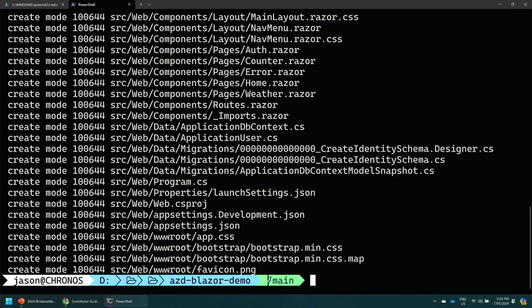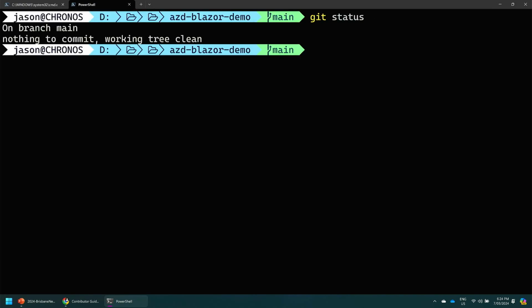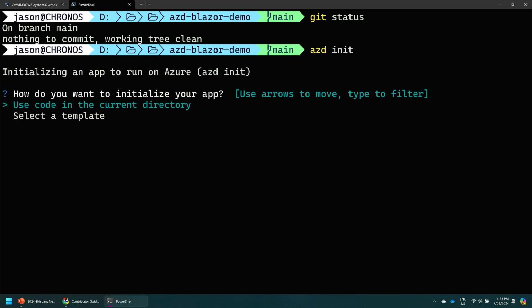All right. So we committed that. So we got a clean working tree. Good. And so now we'll go azd init. And so there's two options as before. Use code in the current directory, which is easy init, azd easy init, and it'll scan the code, try to figure everything out, and build azd compatibility for you.